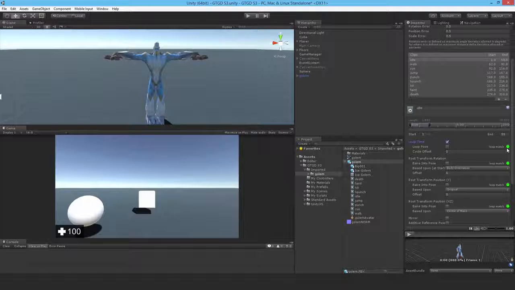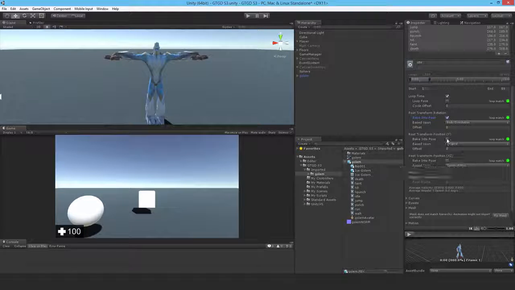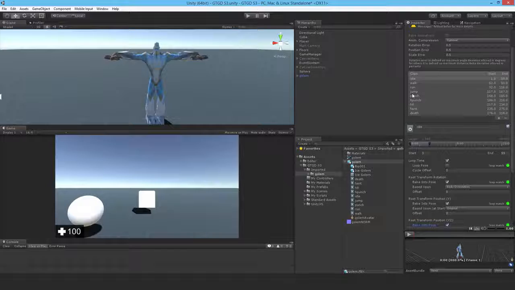So loop time, you can see that it's green. It means that it's okay for looping. And I'll just bake all of these into position. In fact, this animation won't move the golem anywhere, but regardless, I'll just bake it into position anyway, just a bit of a habit, and just hit apply. Okay, so that's the idle taken care of.